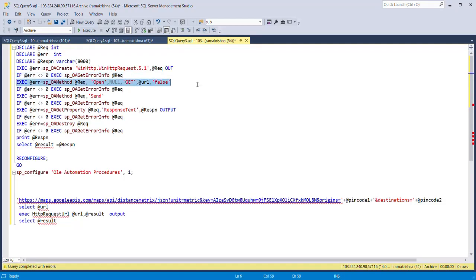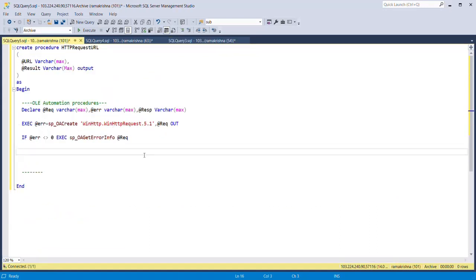So the next step is to define the method. What method are we using? So there is the create method stored procedure, there is get error info, and now the third one is the OA method. This will define which method we are using, whether we are using a get or a post. At the same time, it will take the URL. This URL we will pass afterwards to this stored procedure, and this URL we will pass over to this method.